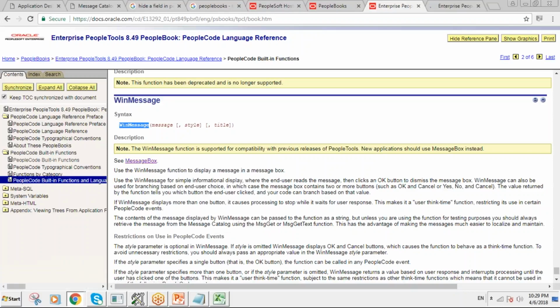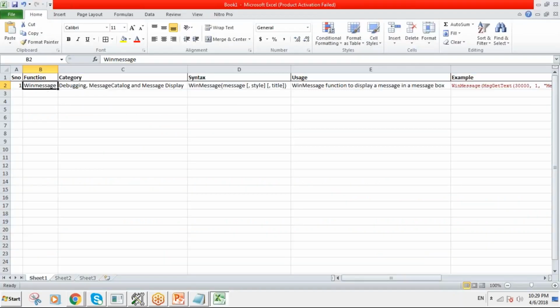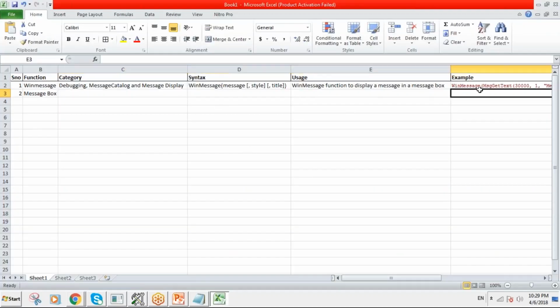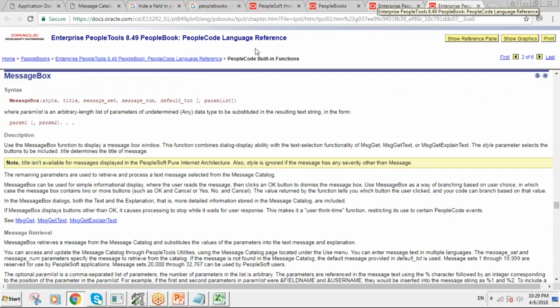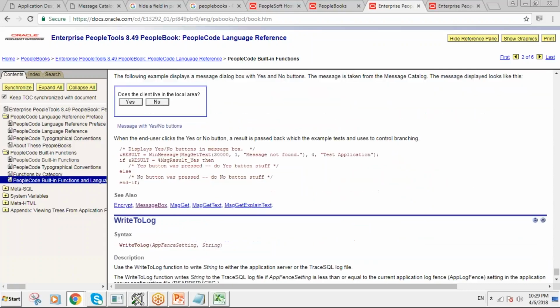Open the MessageBox. Now you are practicing the MessageBox, the second function. Whenever you are practicing the WinMessage, go to the MessageBox. Again the same, which type of function it is. Next, syntax, usage, example. Whenever you are practicing the WinMessage, come to the bottom, and you see 5 or 6 similar functions. 1, 2, 3, 4, 5 similar functions are there.